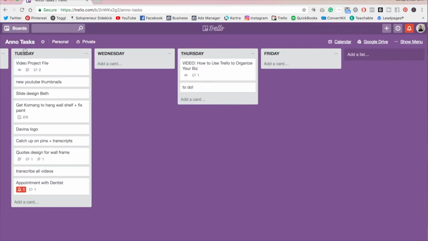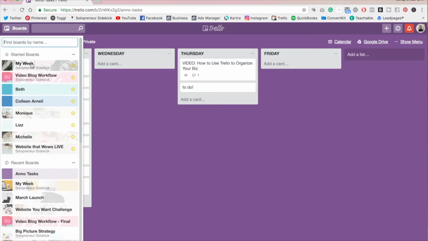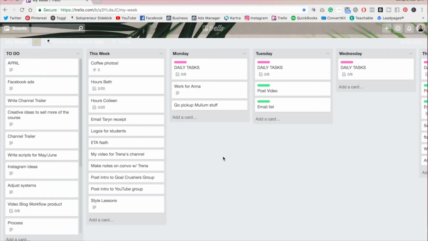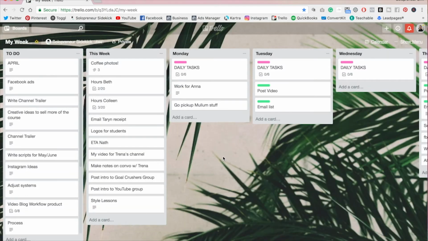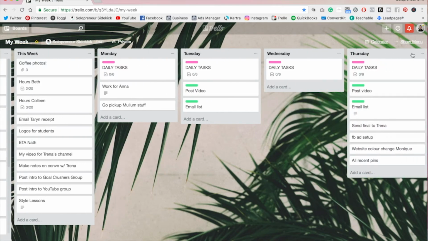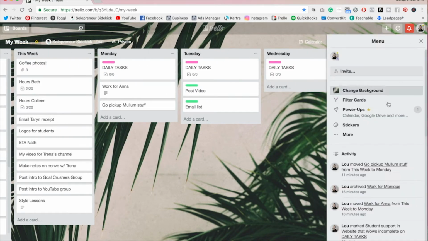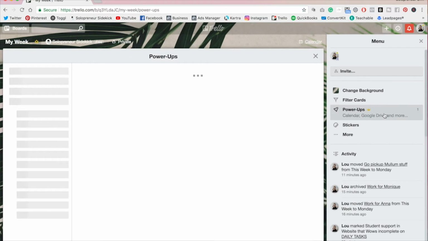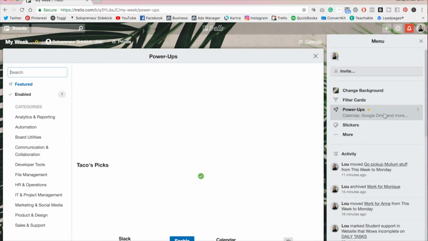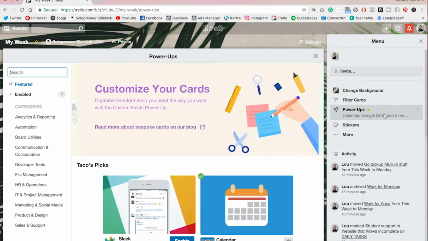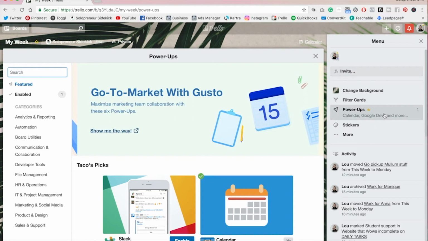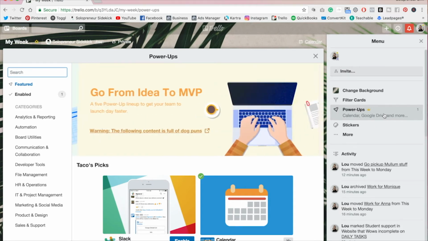So hopefully this has given you an idea of all of the capabilities of Trello. Of course, there's a lot. There's all of the customizations you can add. There are all of these power-ups as well where you can connect different apps that you use. So definitely recommend start playing around with it, and I think you'll be able to set up a system that works really well for your business.